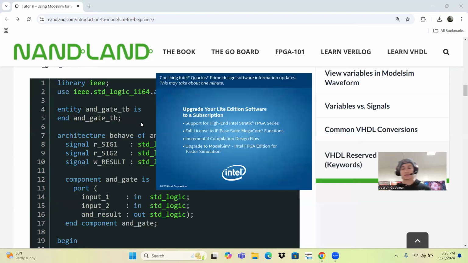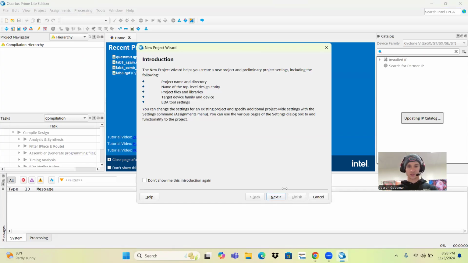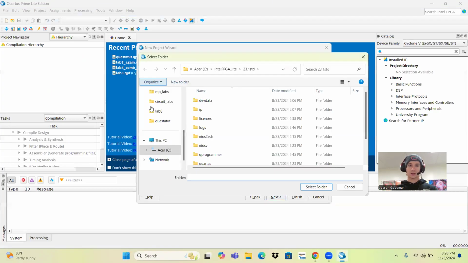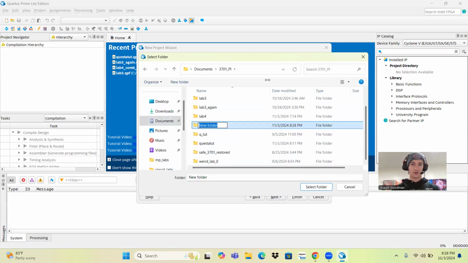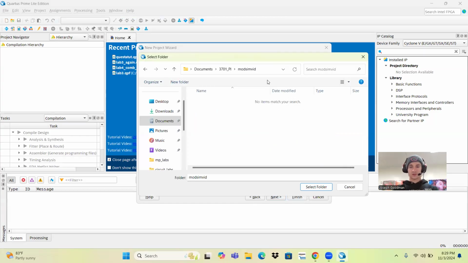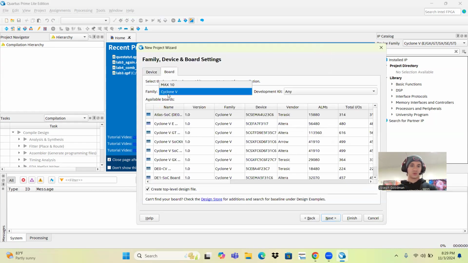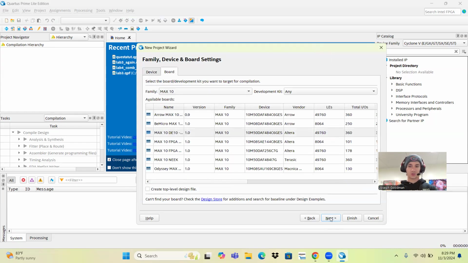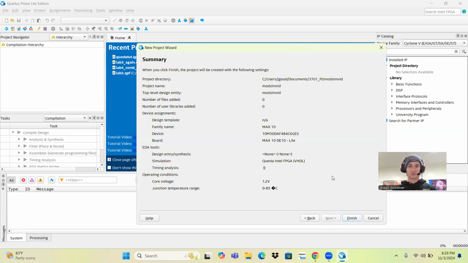Let's open up Quartus, and we're gonna simulate this AND gate. A little new project. You can see I already tried using Questa to simulate, couldn't get it to work. Very sad. We'll have our ModelSim vid folder. I think I just called it ModelSim vid. Go to MAX 10, just standard Quartus things. VHDL, doesn't really matter what we put here, but we can leave that as default.